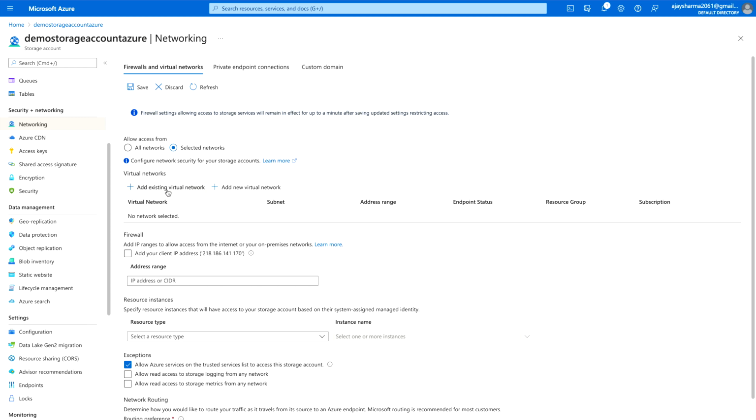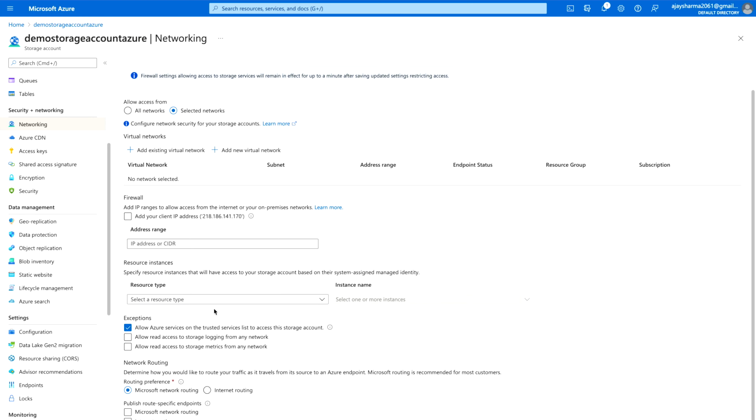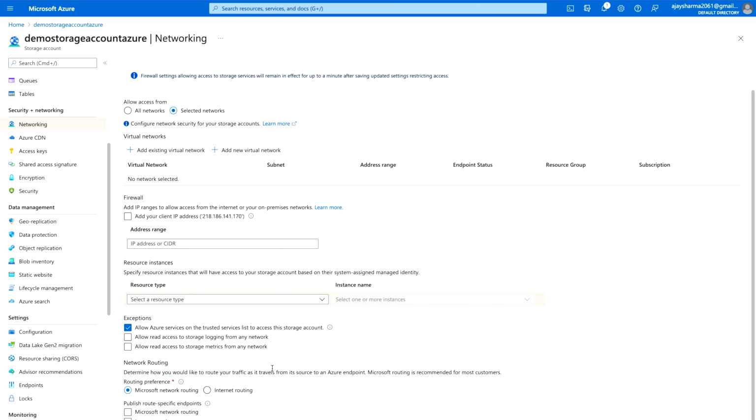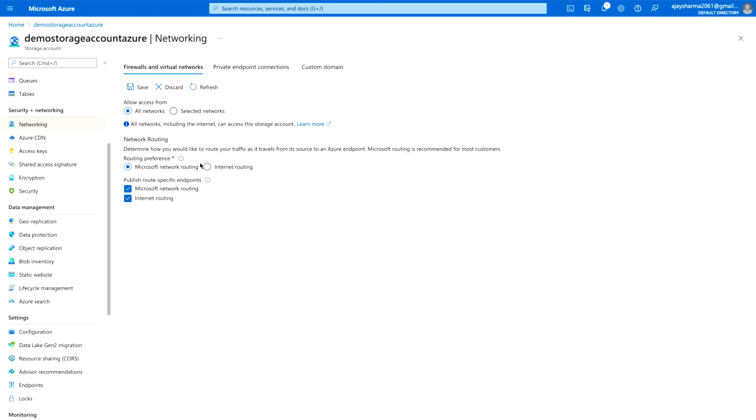Once you select that, you can start adding your virtual networks over here, or if you have an existing one, you can use this existing virtual network or a new virtual network. Not only that, you can use this firewall option here. You can allow the IP addresses that should come, and then there are the resource types, which type of resource you want to allow or use. So all these are the options over here. Once you are done and you have selected all this, you just need to click save and then you are done.